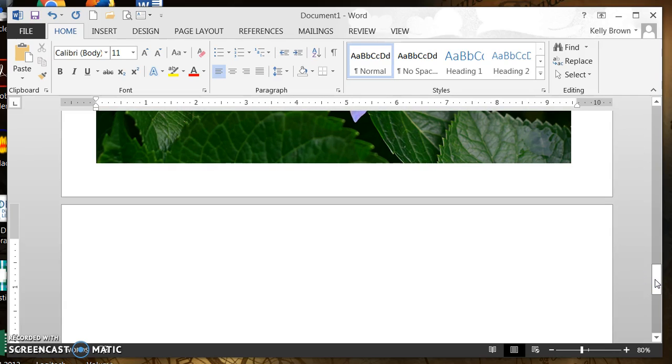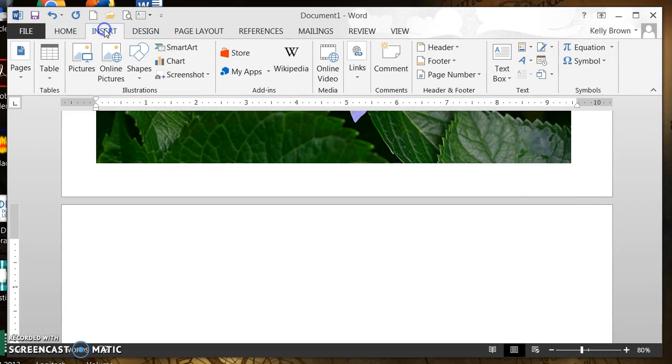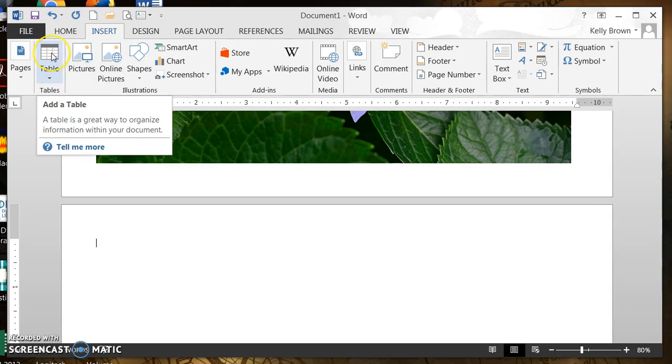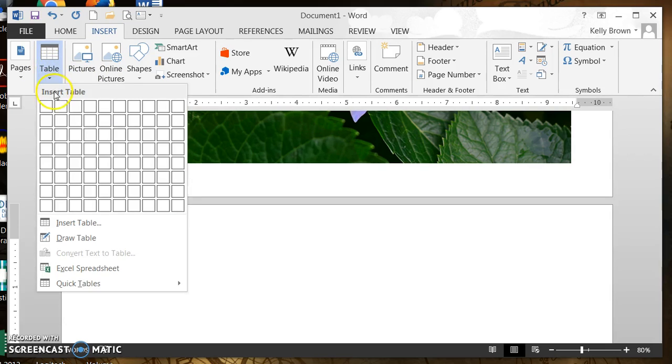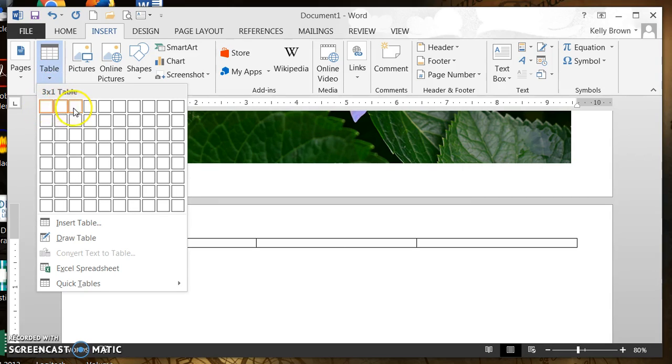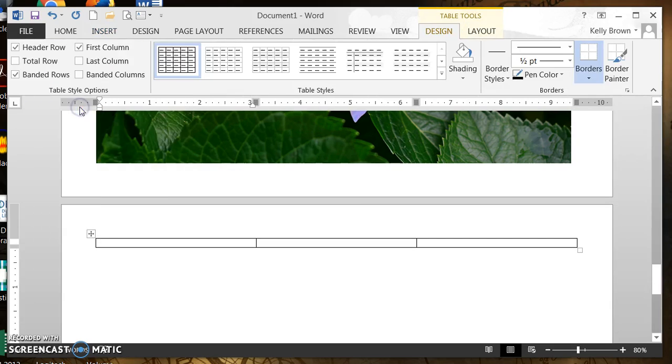To insert a table, I'm going to click on the Insert tab of the ribbon. From the Insert tab, I'm going to go to the ribbon a little bit to the left, and I see a button that says Table. I'm going to click on Table, and here it says Insert Table, and I know that I want one row of three cells, right? Because I want it to go across, and I want the three pictures right across from each other. So I'm going to click on a 3x1 table, and here it appears for me.